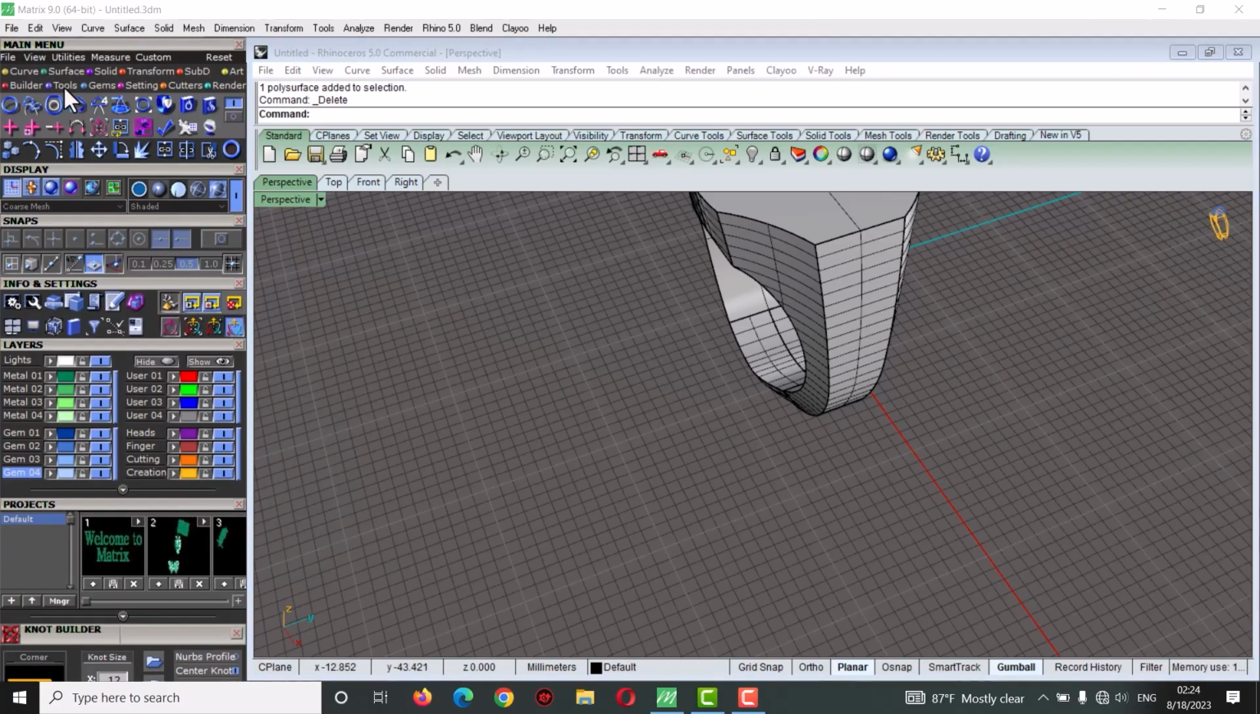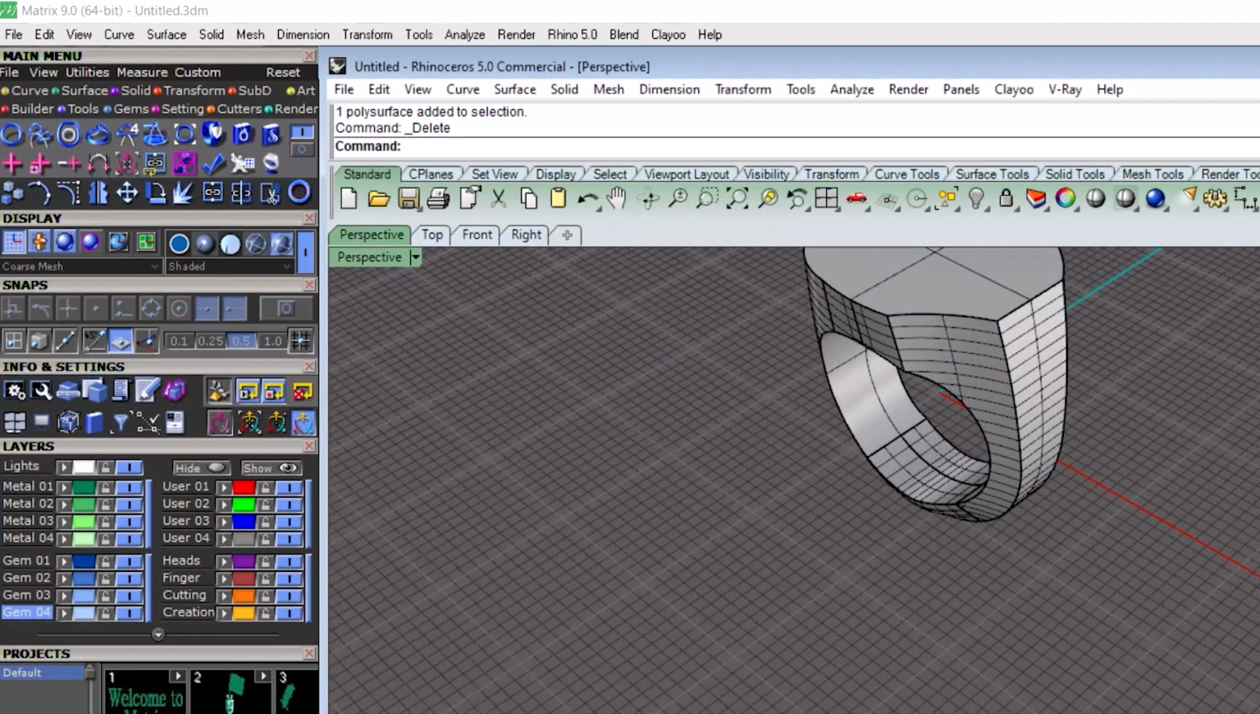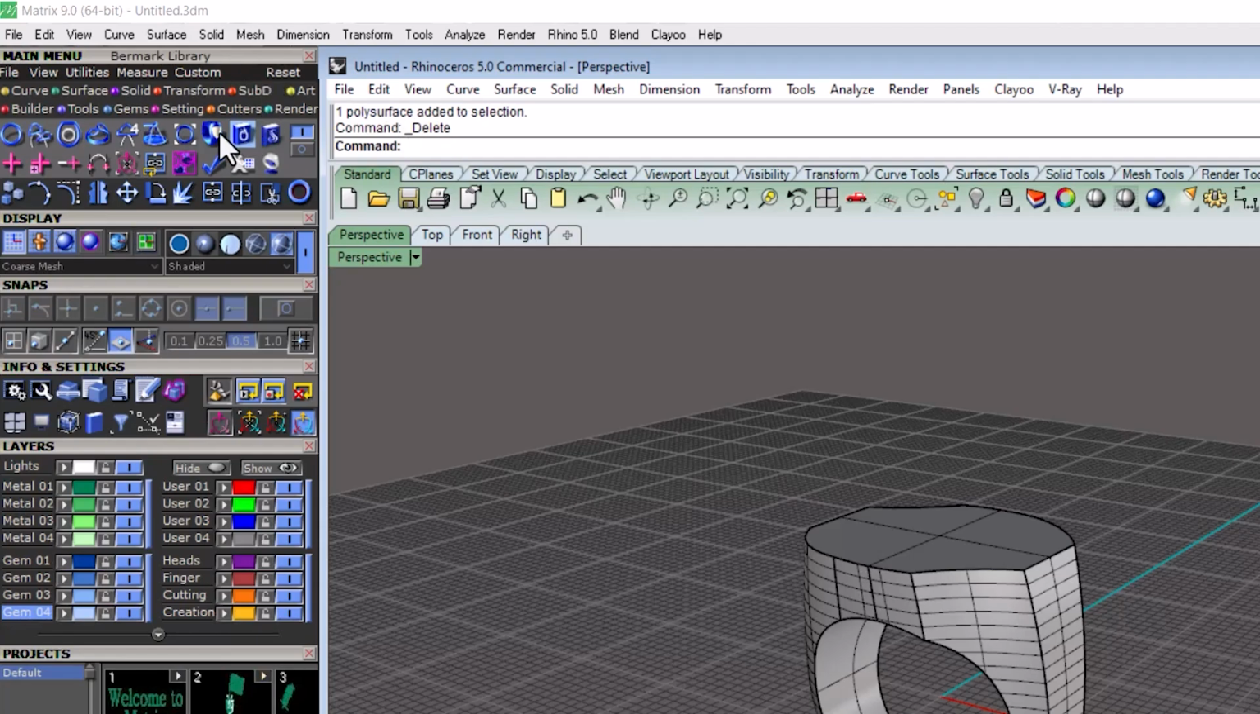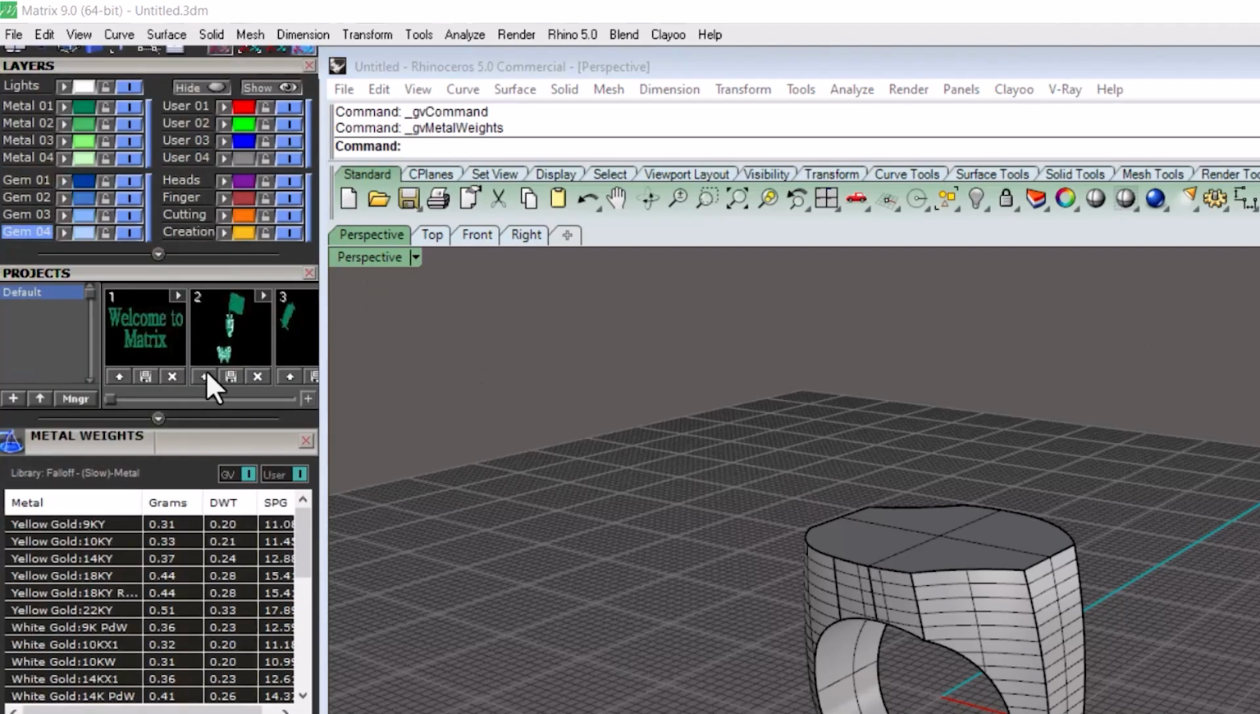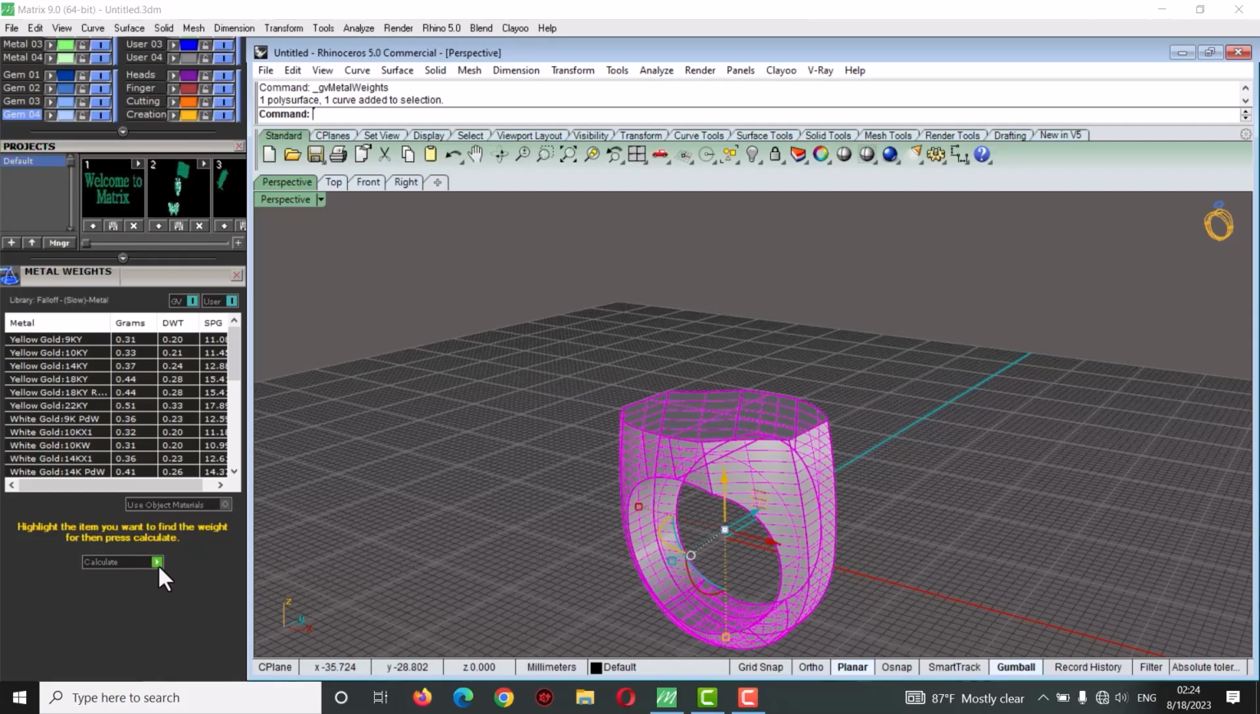Okay, the other part is tools. You need these tools, very useful. For example, you draw a ring, and you want to know the weight of your object or ring, any object. Click on this metal weights. Okay, click on your object and then calculate. This ring or this object in 18 karat means if you make this ring in 18 karat gold, your ring weight is 35.30 grams.